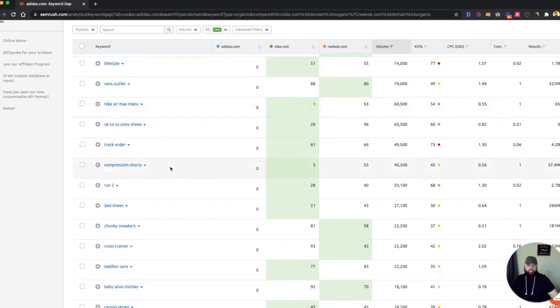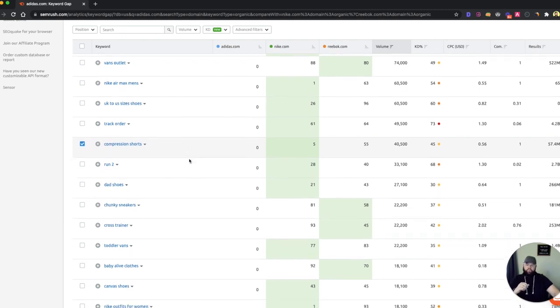Okay, here's compression shorts. Let's say that we sell compression shorts. We're not ranking at all for that. Nike's on page 1, Reebok's on page 5. We've got to start doing some optimizations. Maybe we need to optimize our product pages. Maybe we need to create some blog content around our new compression shorts for the summer, something where we can get on the board for this keyword as well.